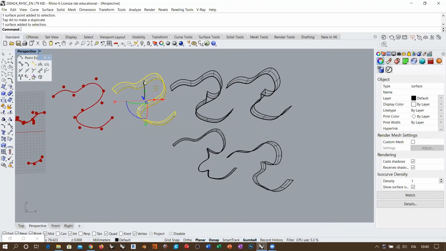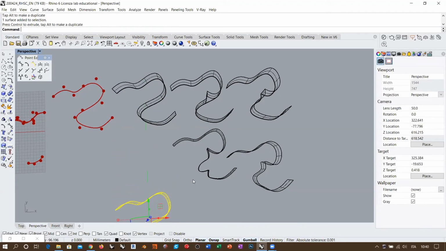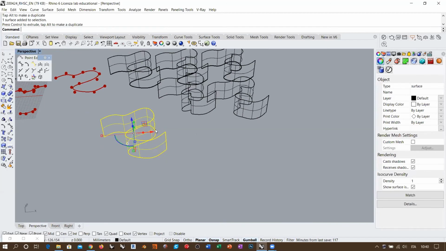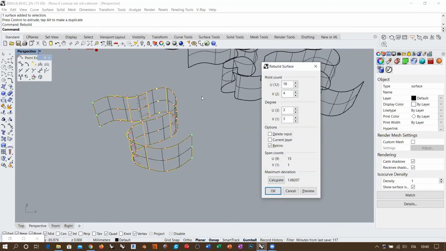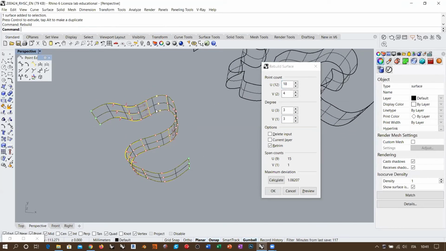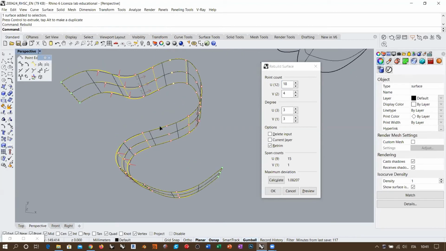Okay. Once I have this surface, I'm going to rebuild it. Let's create another workflow line here. I'm going to rebuild it in order to have 4 control points and degree 3 in the vertical direction. Okay. So I'm going to prepare the surface for this. And how many control points do I select in the U direction? Well, it depends on the deformation that I want to achieve. Okay, it works exactly like with the curve.